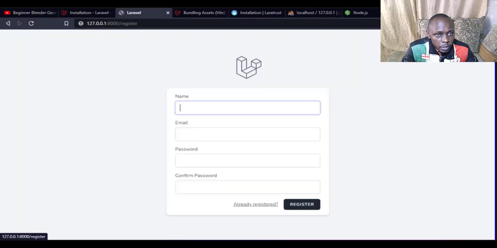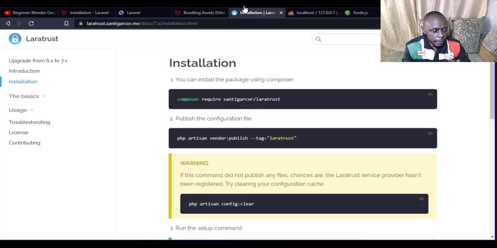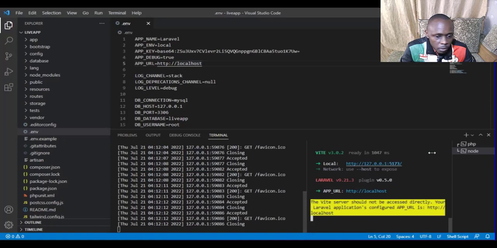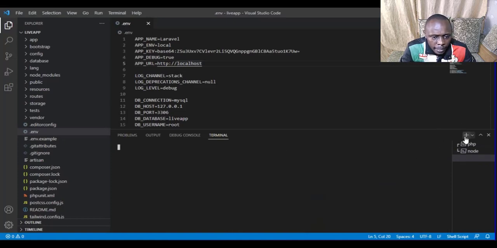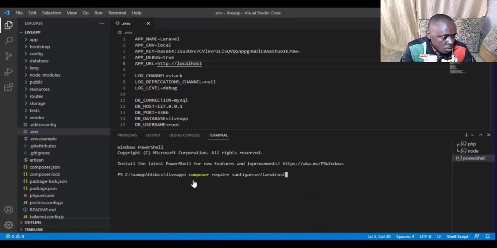Now we want to install the configurations for multi-login. You're going to use a package called Laratrust. You just use the code: composer require santigarcor/laratrust. So I'm going to add another terminal, and then I install Laratrust.